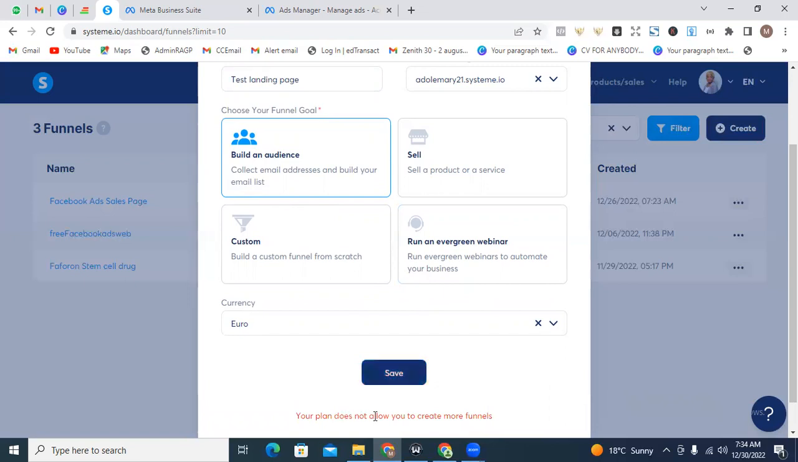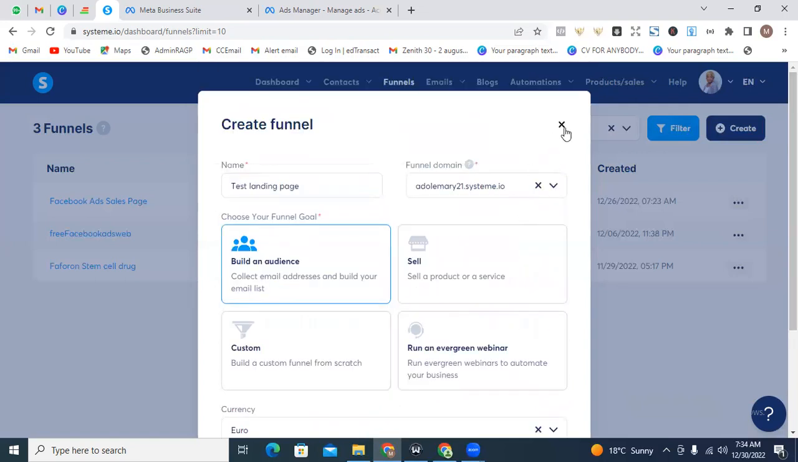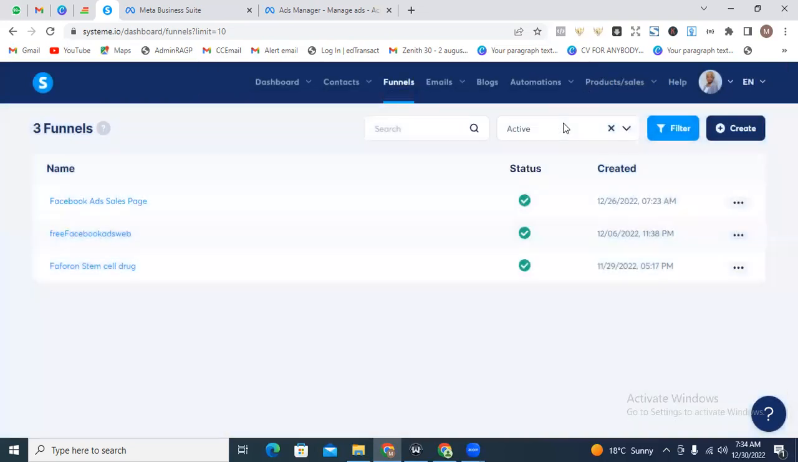Okay. Oh, unfortunately, it says my plan does not allow me to create more funnels. This is so unfortunate and so embarrassing, right? So it seems to me that I am just getting to know that there has to be a limit to the number of funnels that I can actually create with a free plan.